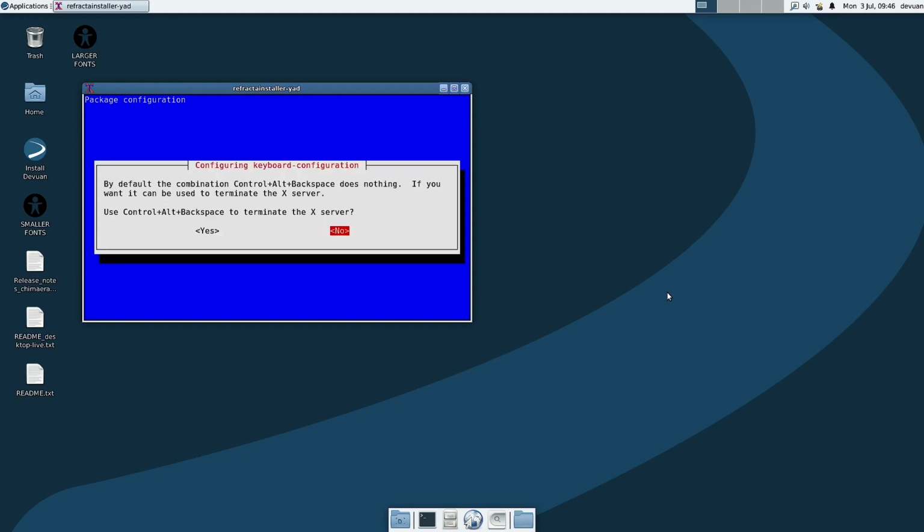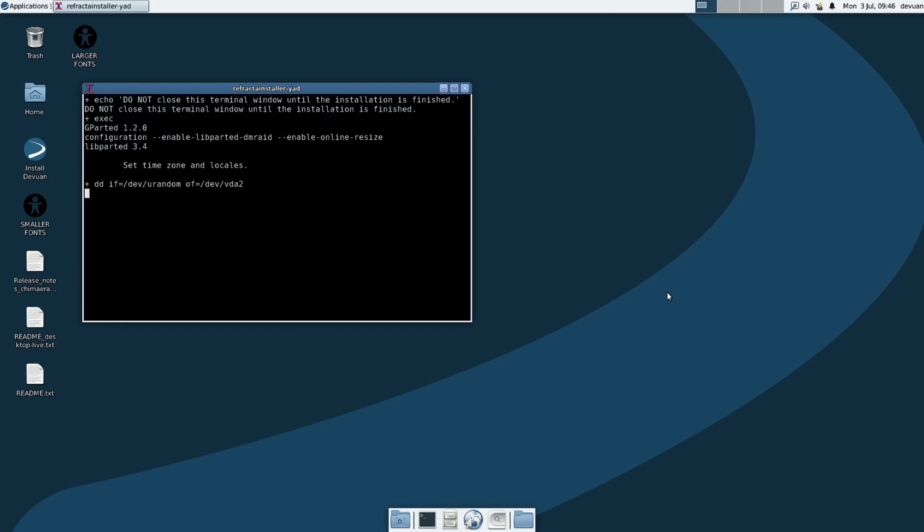The combination of Control Alt Backspace does nothing by default. If you want, it can be used to terminate the X server. So let us go with it. Control Alt Backspace. Yes, Backspace is there. Okay, we will use it to terminate the X server.